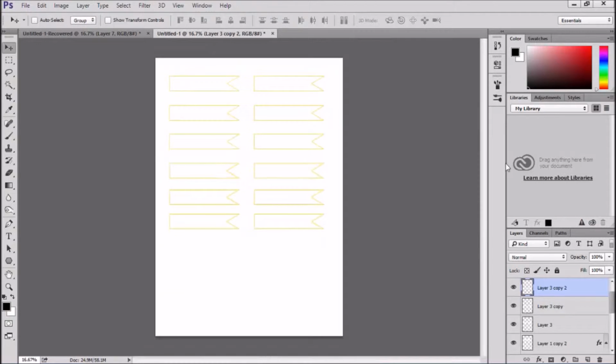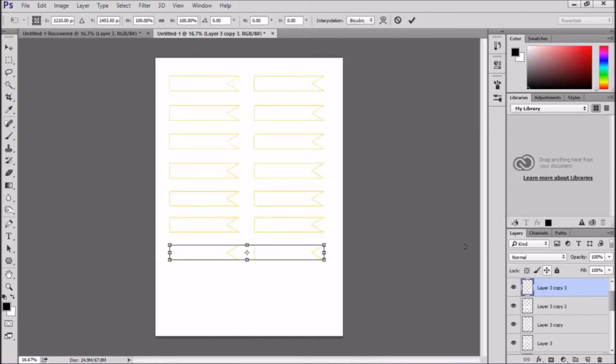And I'm duplicating those layers. I think I just did Control J a couple of times. And I'm going to create smaller banners. What I did was duplicating the big banners, and then I did Control T, and then holding the Shift key, I changed the size to a smaller one. The new banners are about 2/3 of the size of the big one. That's what you can see me doing right now.